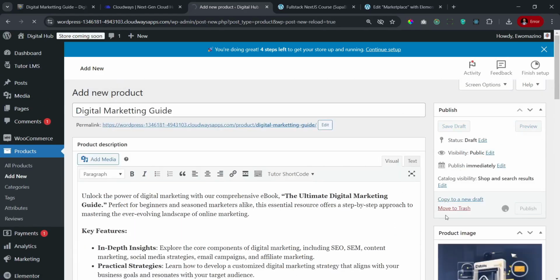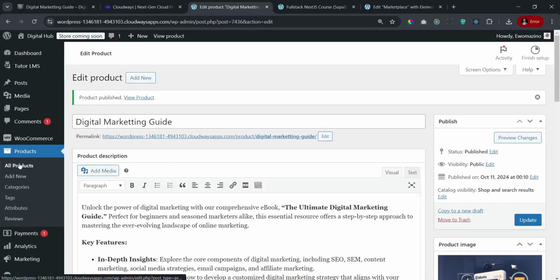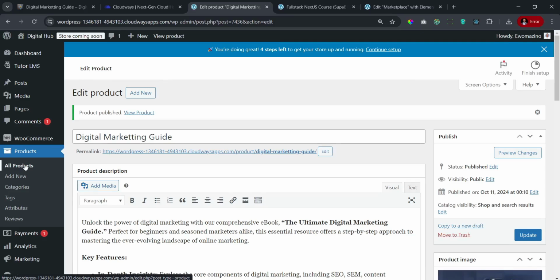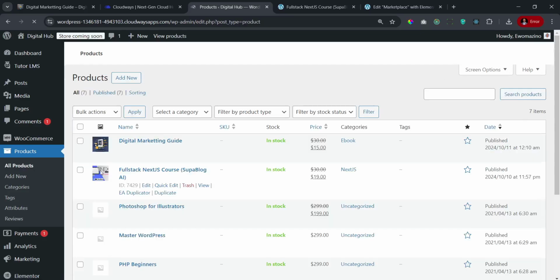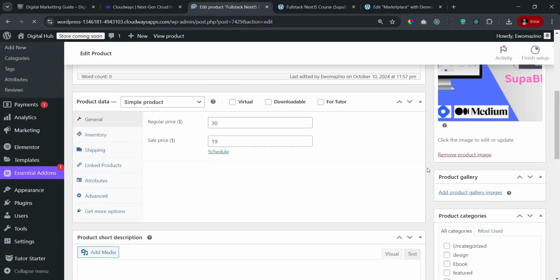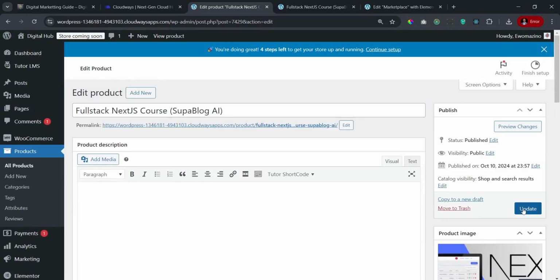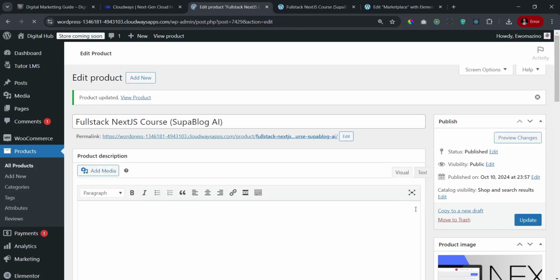Now let me show you, there's something I forgot when I was creating the products for tutor LMS. So I'll go to my all products, and then I'll just try to edit this product for tutor LMS so that I'll just show you what I missed. So if you scroll down to where we're adding the price, so this is the price, you're going to see this for tutor. So make sure you check this box so that it knows that it's a product that's associated with tutor LMS. So that's one.